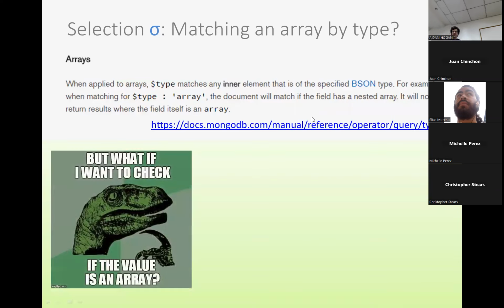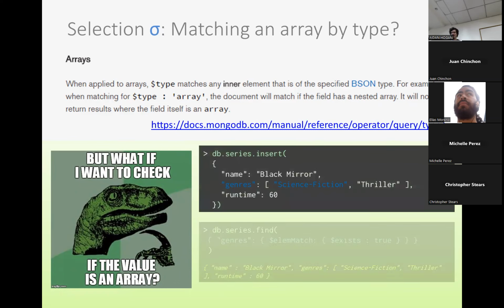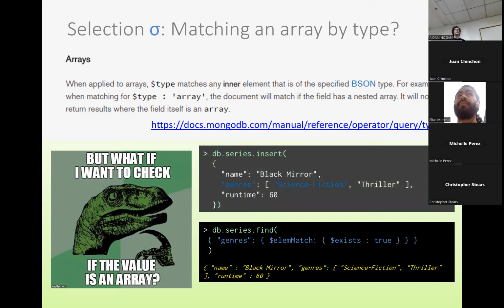My memes are very outdated these days, but anyways, what if I want to check if the value is an array? Any ideas? We can use a function we saw earlier, which is match. So we can just say if the array contains some value that satisfies the condition true, which is just true for everything, then return that document. We match that document. Okay, so we can use match to find documents where genre is an array, using this trick of using the true condition, and then we'll return this document.